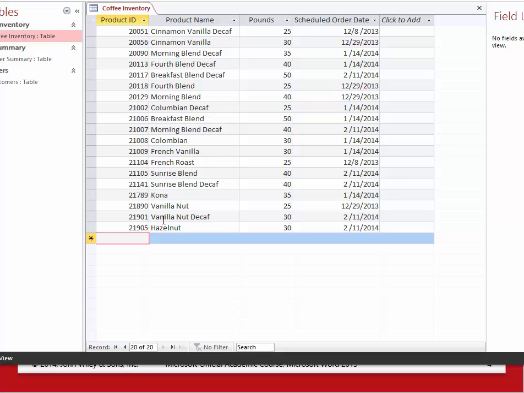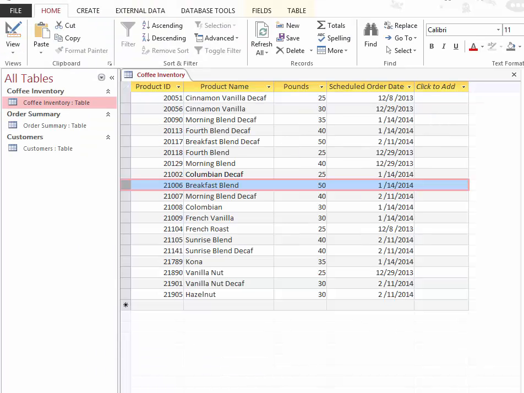I do want to mention that once you are navigating around and entering and editing records, you can use the search bar down here, the bottom of your work area, to search for specific records if you would like. So if I type in, maybe I'm looking for Colombian, you can see how the search works for us there. In addition to entering new records, there may be times when we need to delete records, and there are a couple ways we can do that as well.